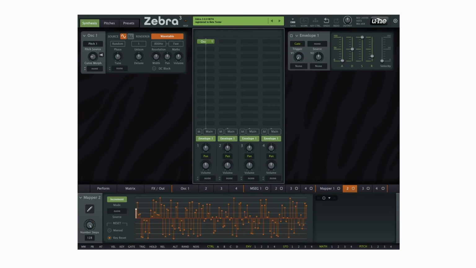Okay, so this is my second day on Zebra 3, and I've learned a few new things. Very cool synth. I like it. But we're just gonna play around with it, see what we come up with, and try to learn more.